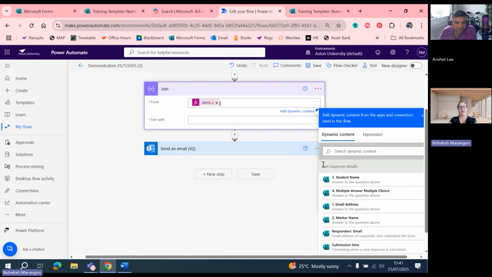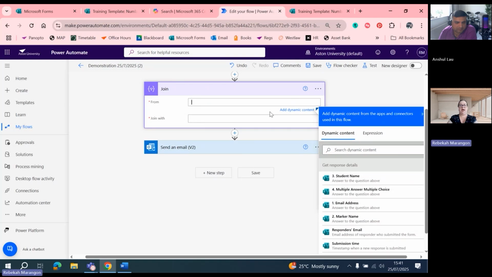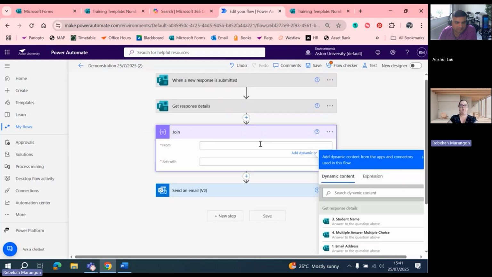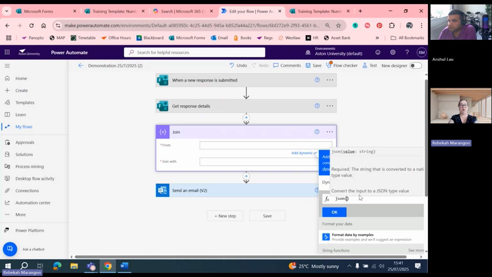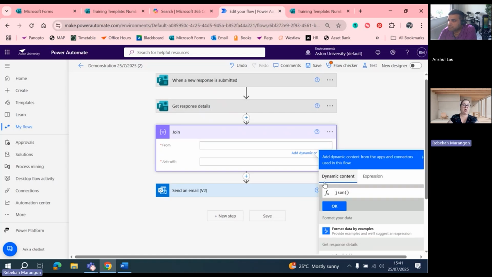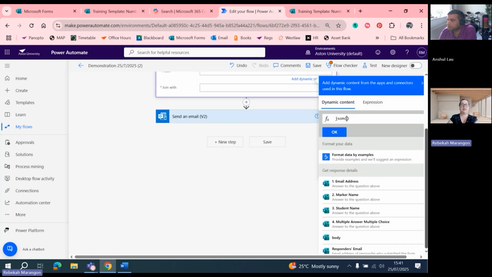So just to show everybody again, I click on from, go into add dynamic content, click on expression this time, type JSON, open bracket, click dynamic content, scroll down to the multiple choice answer that I want, so number 4, and click OK.